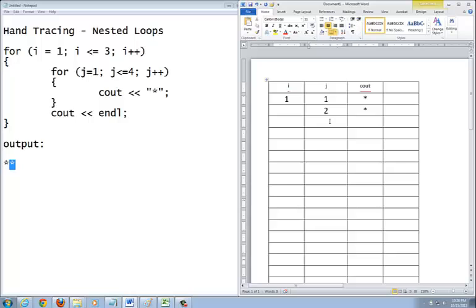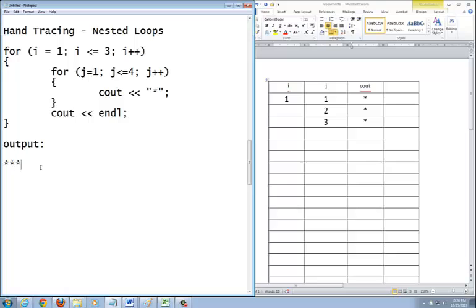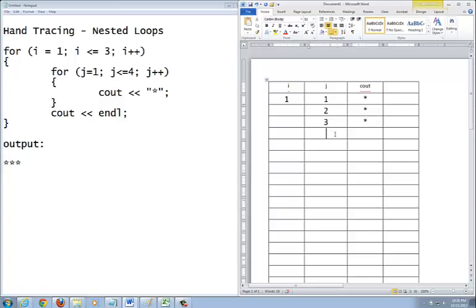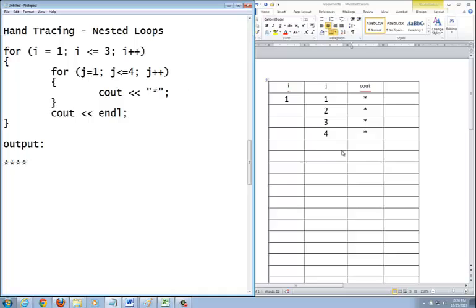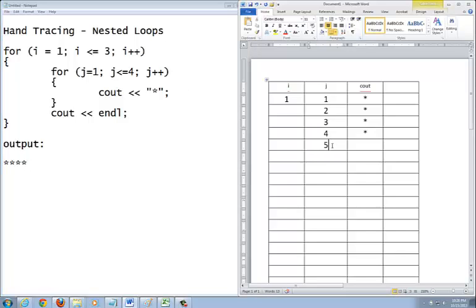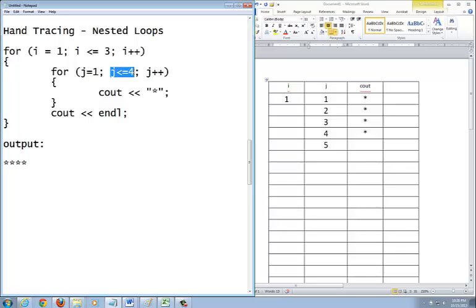Come down, increment J, 3. I give it another asterisk. Comes down, increment J again, 4. Kick out another asterisk. This is my next asterisk. J now becomes 5. Do I put out an asterisk? No, because J is less than or equal to 4 is now false. It skips this entire block of code. I come down here and do an end line, which drops down to the next line.